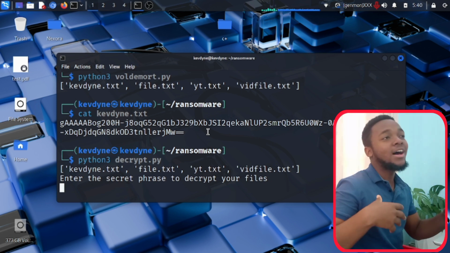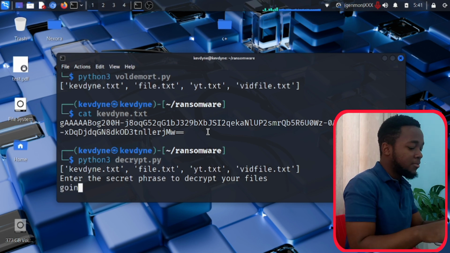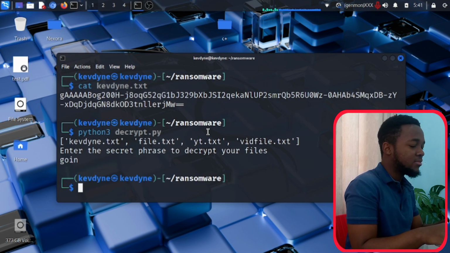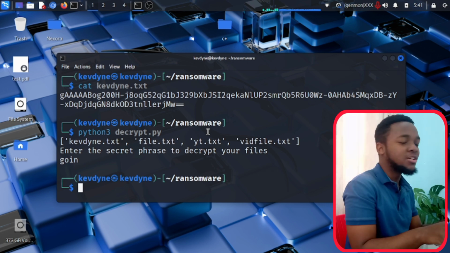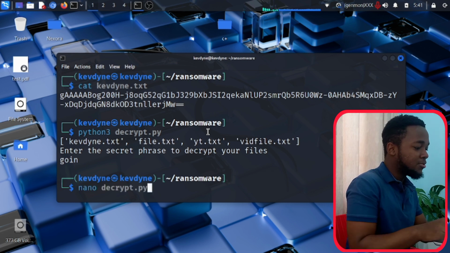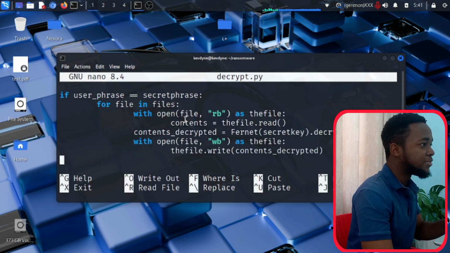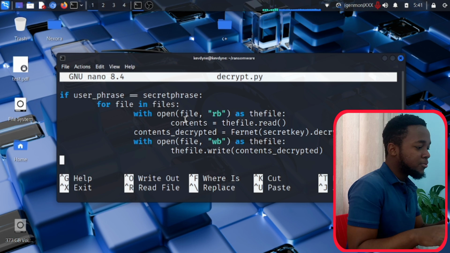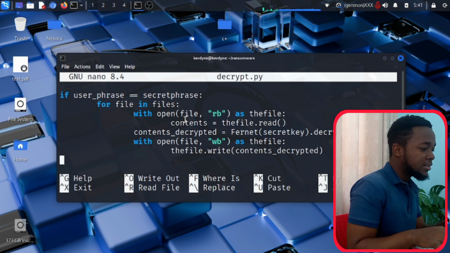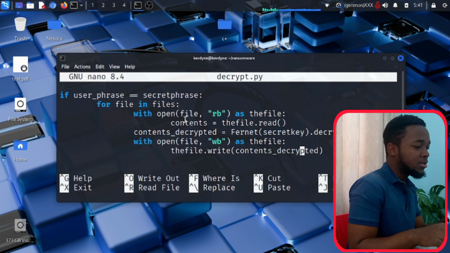Now we say the secret phrase. Let's type in a wrong secret phrase. Let's say "go in", okay? Press enter. Nah, there's nothing, okay? It won't decrypt your files. Now let's say, for example, let's go with nano decrypt and add an else statement right over here, okay? So if this thing is decrypted, let's go right over here.